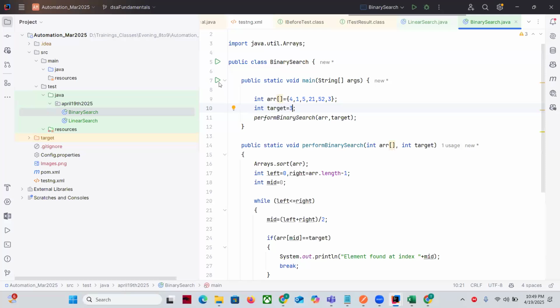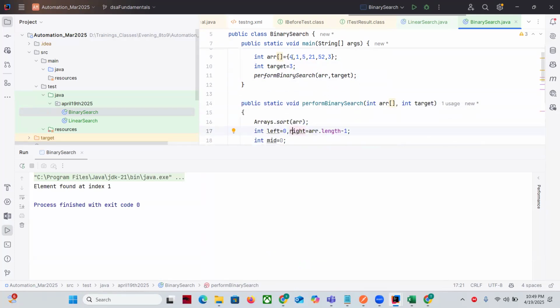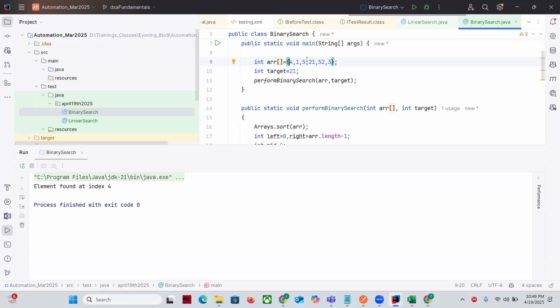Okay, let me find whether the value 3 is present or not. Got it? Now it is saying that element is found at the first index position because here we are sorting the array. Now let me check for the value 21. Got it, everyone? Always remember, don't take the original array, sort the array and see what the data is. Clear? Any doubts so far, guys?